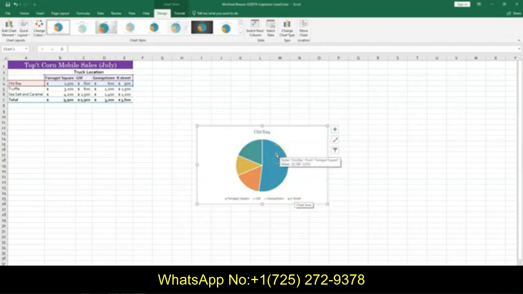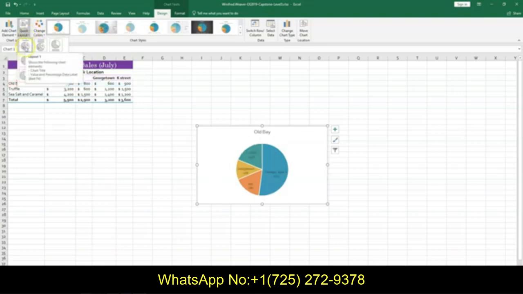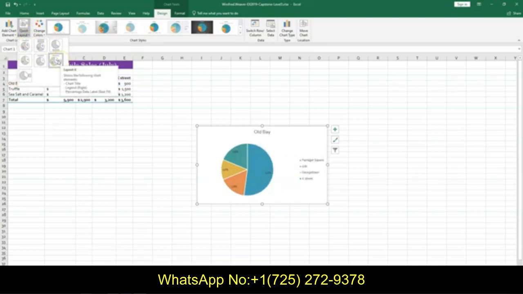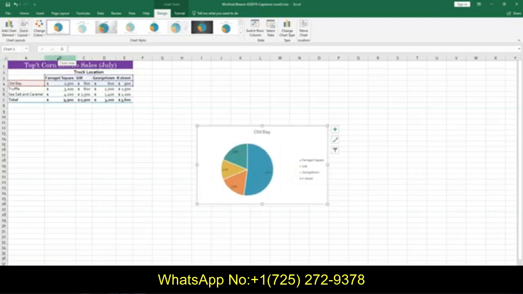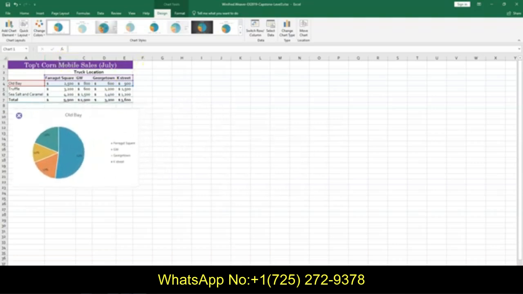Number 10 says modify the pie chart as follows. Apply the Layout 6 Quick Layout. So we have our chart here. We have our chart styles. We have Quick Layout here. So we're going to click on the drop down arrow and we're looking for Layout 6 Quick Layout. Select it. Move the chart so it appears below the sales data. Going to hover over the chart until we have our move arrow. We're going to take it and drag it below the sales data.